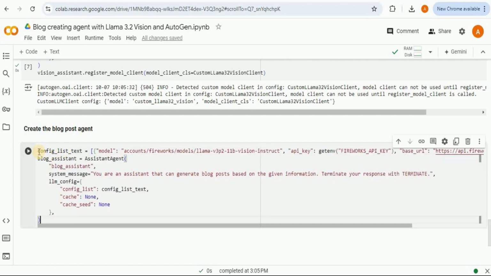So for that, firstly, we are going to create a config list text inside which we are going to define the model, the API key and the base URL, which we did just like we previously did. And then we are going to create an assistant agent. The name of the agent is going to be the blog assistant. The system message is that you are an assistant that can generate blog posts based on the given information and terminate your response with terminate. Then we are providing it the config list, which is actually this config list text.